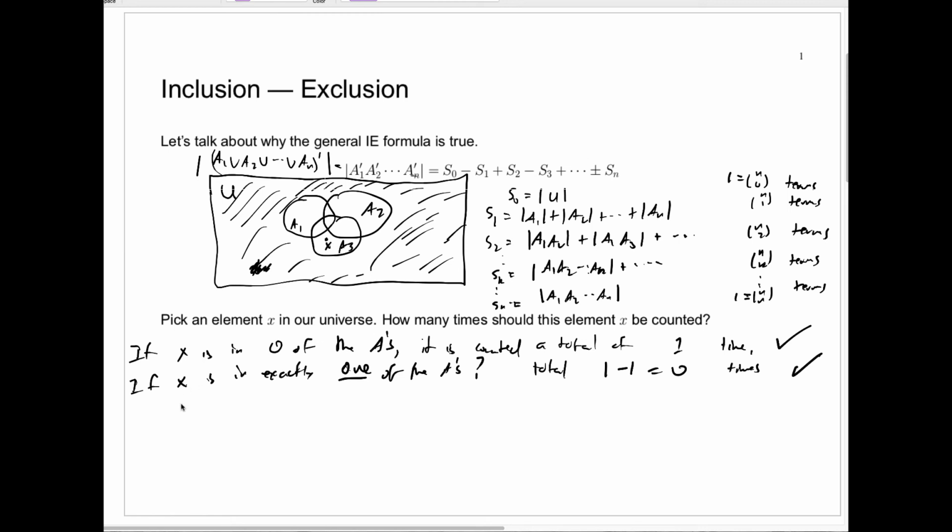Let's look what happens if X is in exactly 2 of the A's. How many times is it counted? Well, it's counted once in S0, because everything is. It's counted twice in S1 because it's in 2 of the A's. Just say, for example, it's in A1 and A2, but it doesn't matter which 2. It's counted exactly 2, and we're subtracting that. So it's counted once in S0. We're subtracting a net total of 2 from S1.